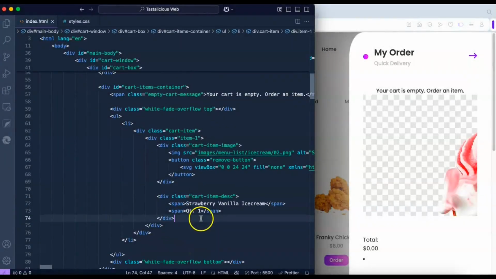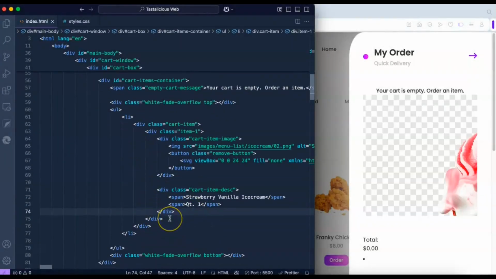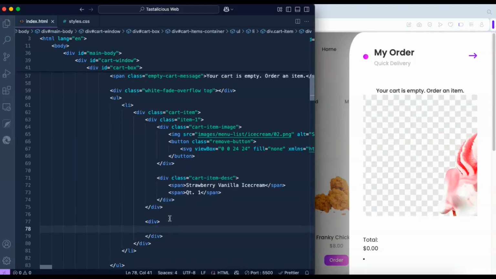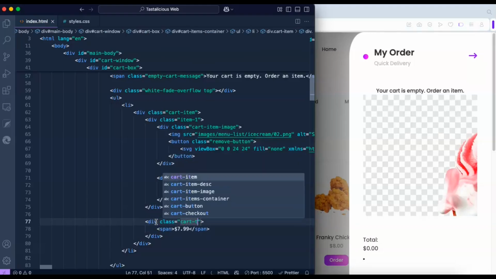Now the last element that we're going to be including is what comes after item 1, which is item 2, which will be positioned towards the right side. So towards the right side, that's where the price will be labeled. Now we're going to create a span element, and we're just going to assume that maybe the ice cream is $7.99, and we're going to create a class for this, and we're just going to call this cart item price.